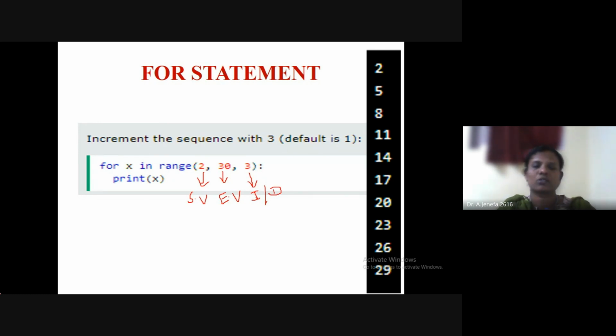So in 3 ways we can use the range function in forward. The first one is giving only the final value. The second one is giving both starting and ending value. The third one is giving 3 values, three criteria. What are the 3 criteria that we can give in the third method? First one is starting value, ending value, and increment or decrement value. So this is how we can use the range function to print the values from the starting value to the ending value.